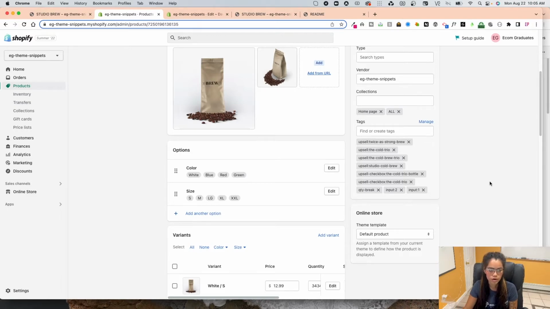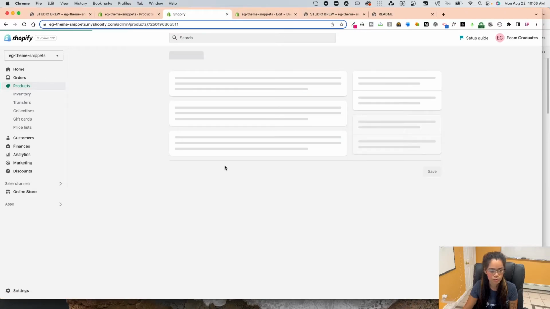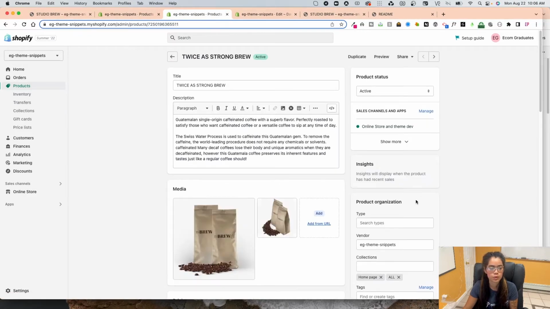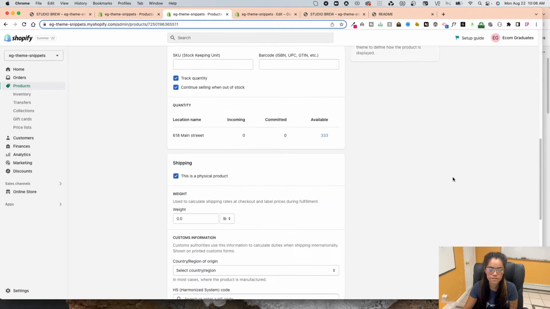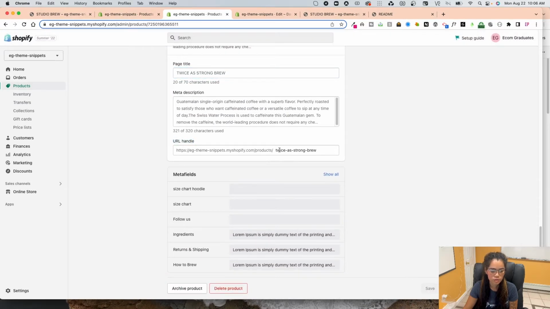To find a product URL handle, you're going to just click on products, and twice as strong brew. So it's not just going to be the title of the product. Let's type in here and let's do twice as strong brew. And to always find the product URL handle of any product, you're going to scroll at the very bottom where it says edit SEO, and scrolling here, URL handle. So it's going to be this tag here. So you're just not going to copy and paste this. You're going to add the upsell colon and then twice as strong brew, exactly how it is right here.